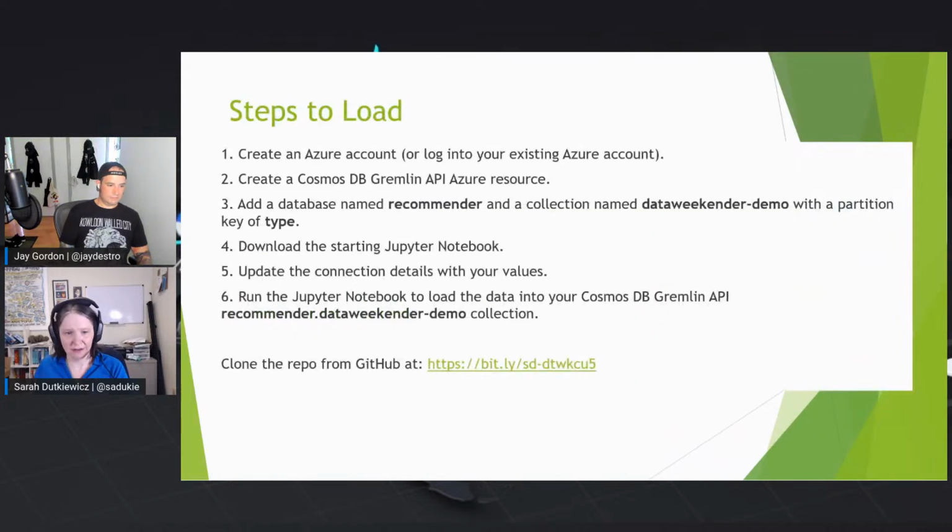All right. For this demo, when it comes to loading the data, I have a Jupyter notebook using Gremlin Python to run this. You'll just need to include your endpoint, your database name, your collection name, and your primary key. These are all found within the Azure portal under your Cosmos DB resource. On the left-hand side of the navigation, look for the key icon, and that's where you'll find these values.